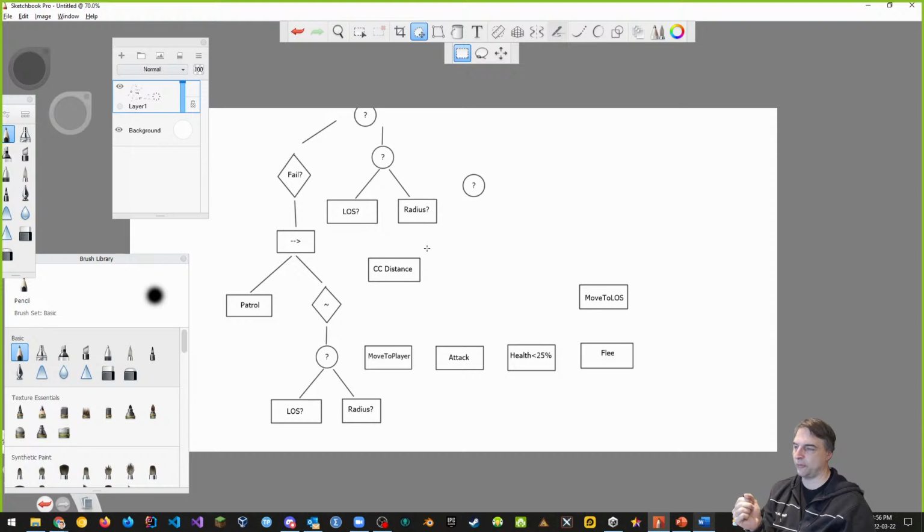I just don't have time to put it in here. And where I do an attack after I'm in close combat distance. Okay, if I'm in radius, am I in close combat distance? Again, I can do that same check. Then I can do an attack, right, as an example. But I'm in radius, but I can't see the player, which means close combat distance doesn't make sense.